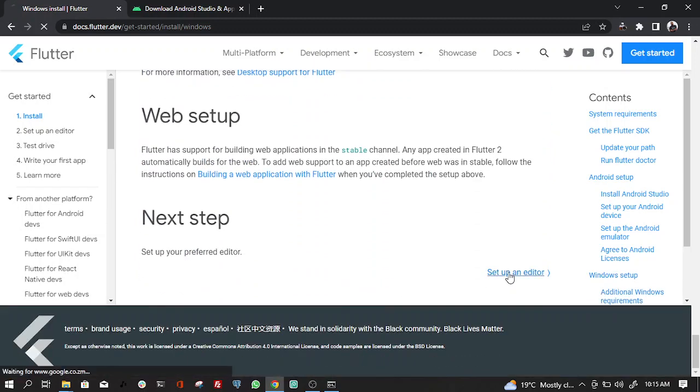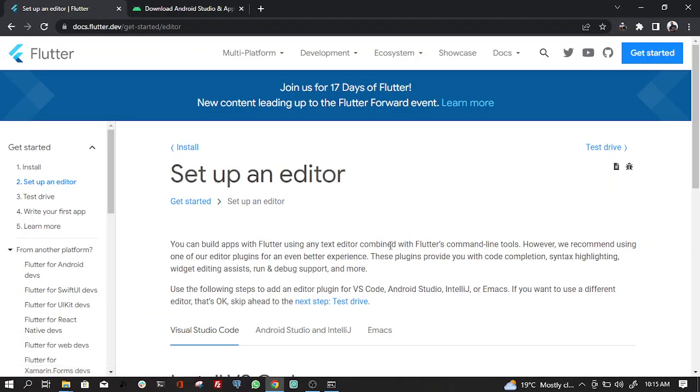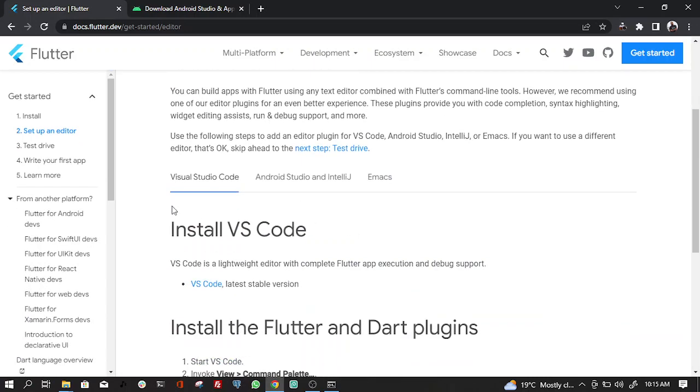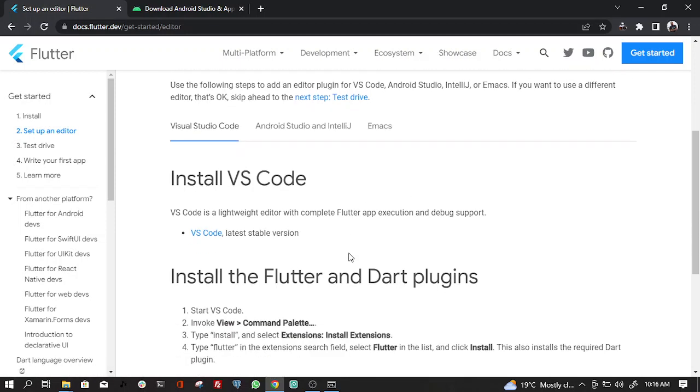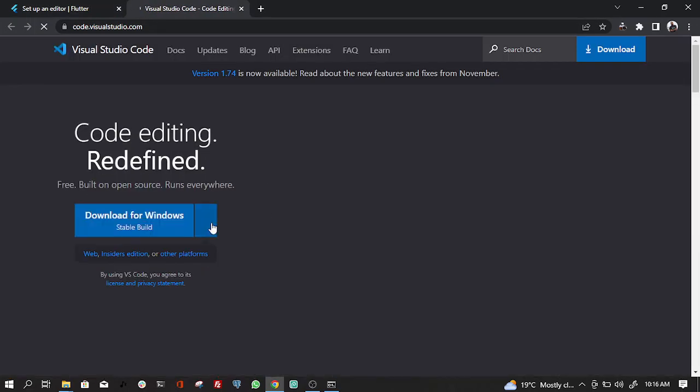So from here now, we're supposed to set up an editor. The different types of editors that you can use are VS Code, Android Studio, IntelliJ and others. In this tutorial, mostly we'll be using Visual Studio Code, and to me, I would say it's one of the best editors that you can use. It's lightweight and simple. When you look at it, you won't be confused. So I would recommend you download VS Code. You can just click here and download VS Code here.